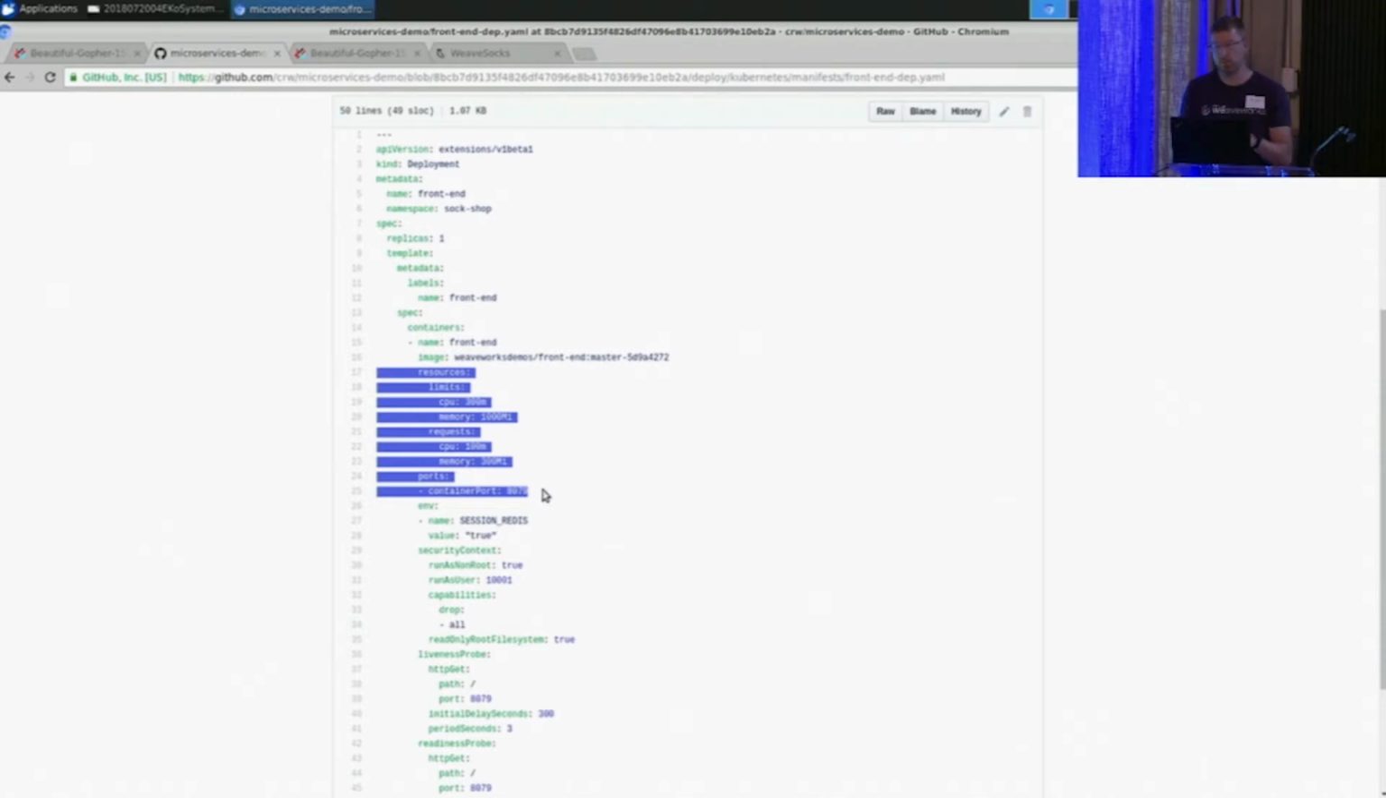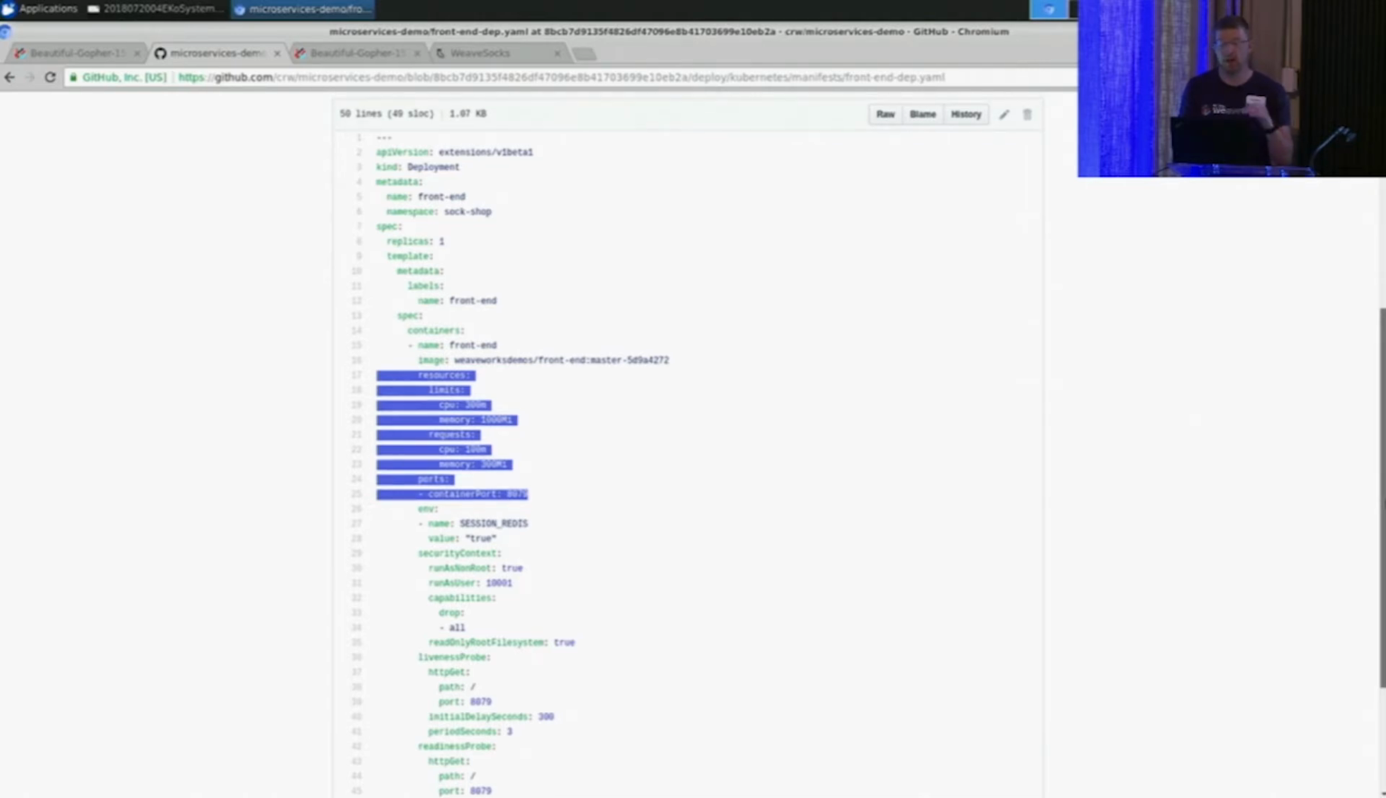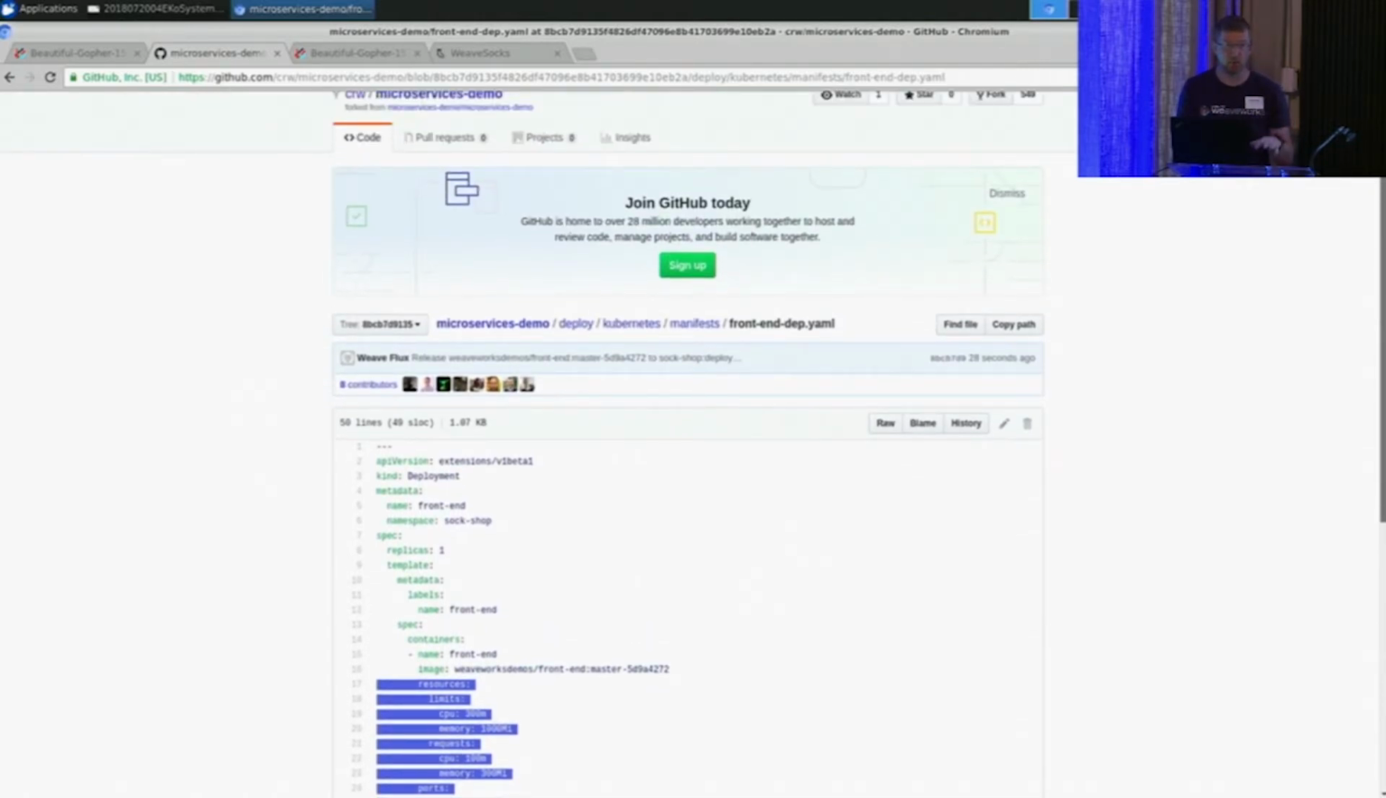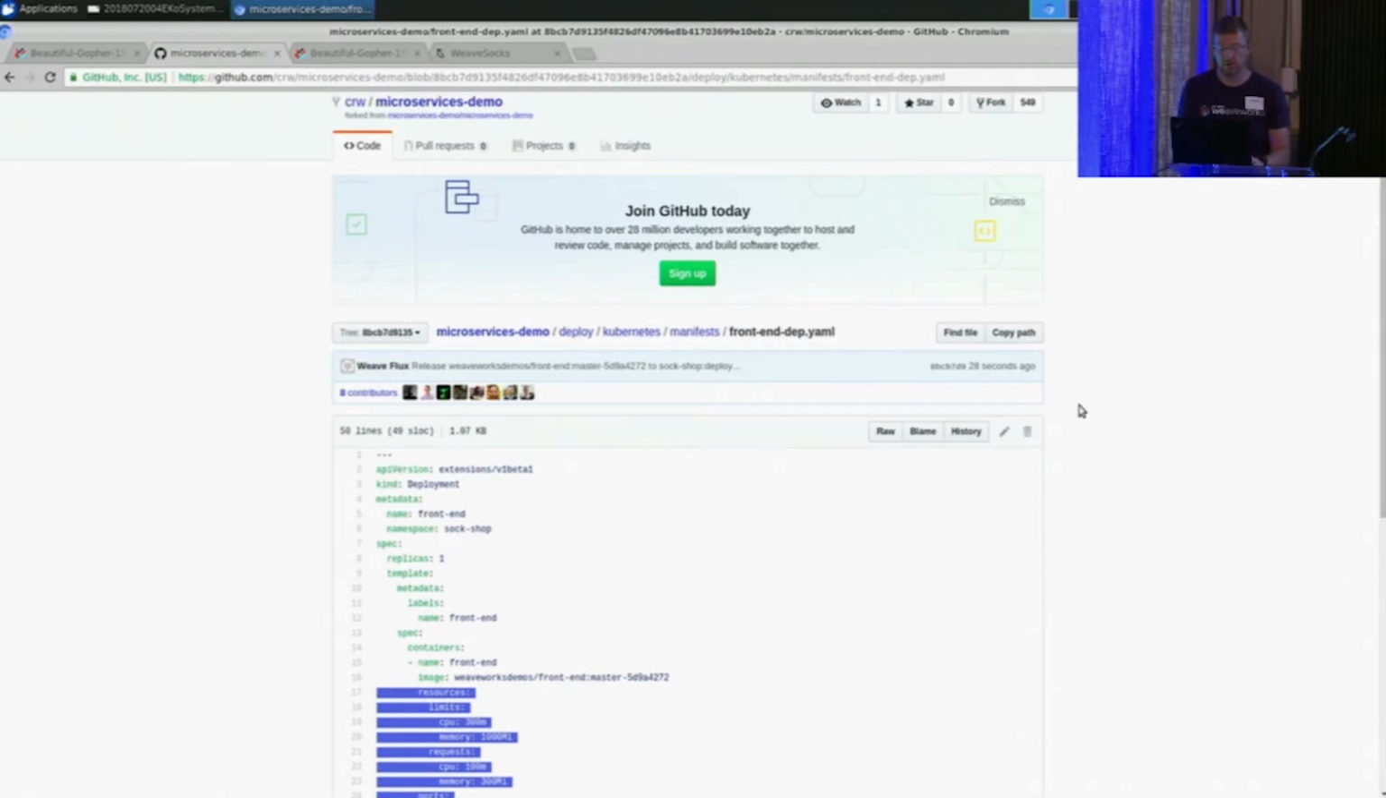I could do it as a pull request. I could do some comments with my colleagues. And then when I pushed it, WeaveCloud would automatically deploy that into the cluster for me, right? So it automates the whole deployment process.